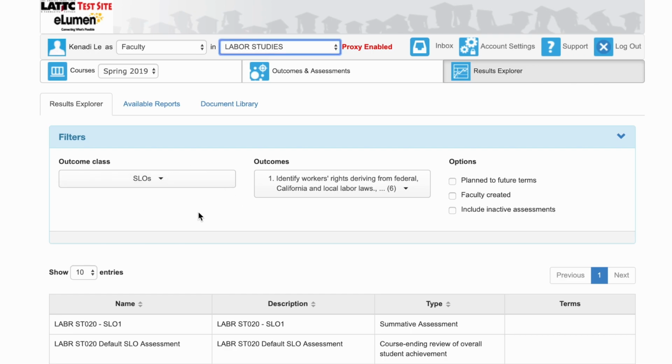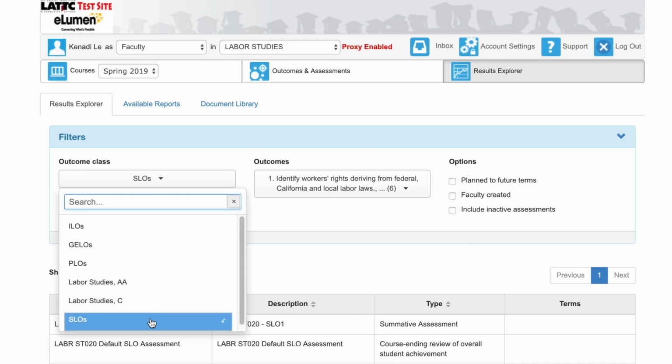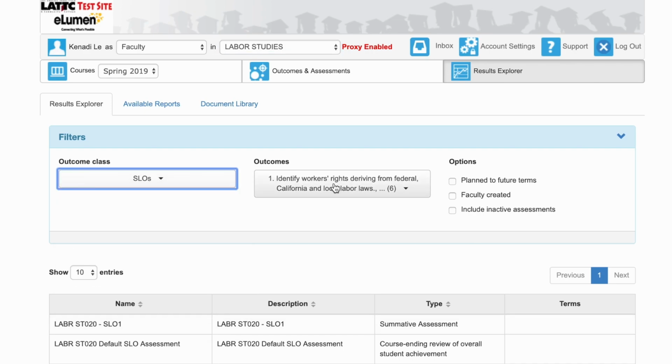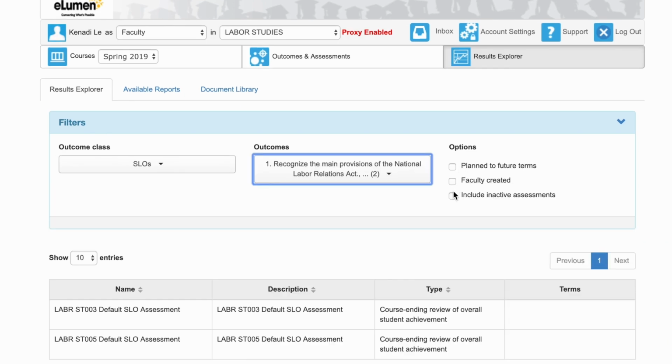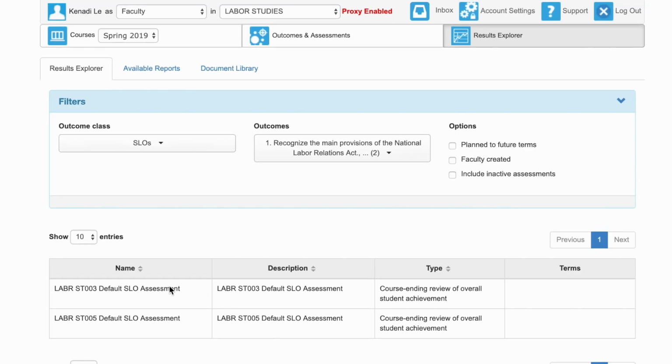In the filter box, select the desired assessment level from the Outcomes class list. Here, we are interested in SLOs. In the Outcomes box, select the desired student learning outcomes to view. In the Options area, you can further filter down to the type of assessment that you want to see. Once you have set your filters, you will see the Outcomes assessment results that are available based on those filters.